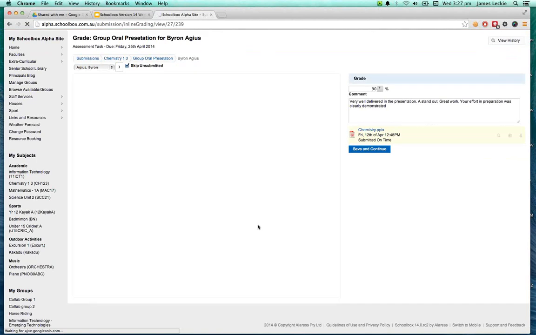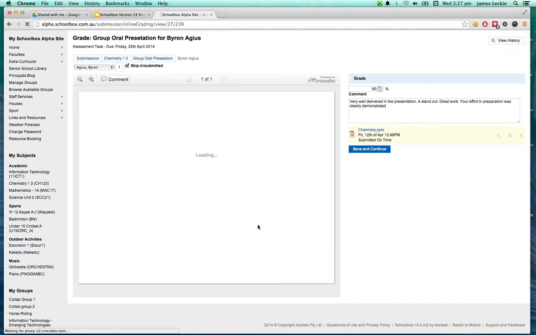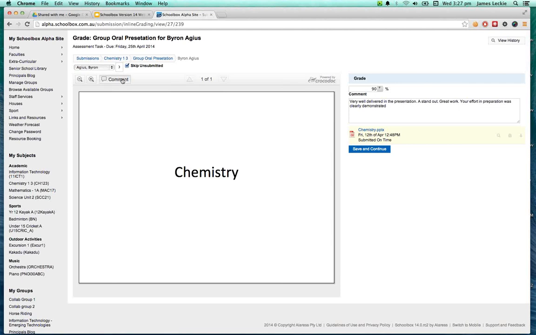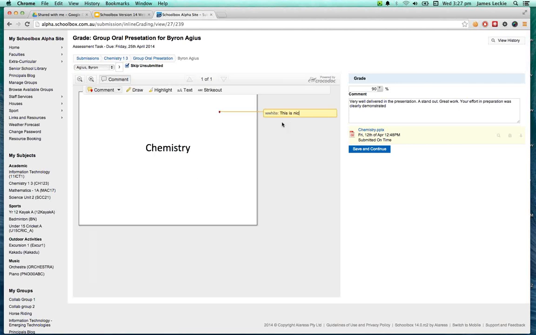So I can insert comments. I can draw directly onto their work. Change the colours. So you can see there you can actually update and modify directly into their document and then save and continue and move on and view the next student's work. The student hasn't submitted, but I can see here all the students that have submitted. And this is actually an image, so I can just see the image.